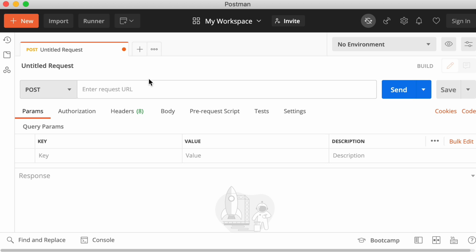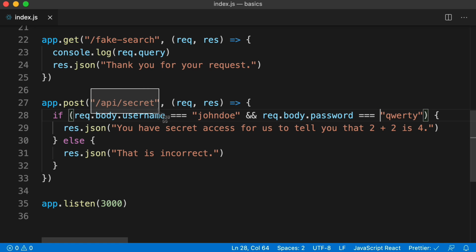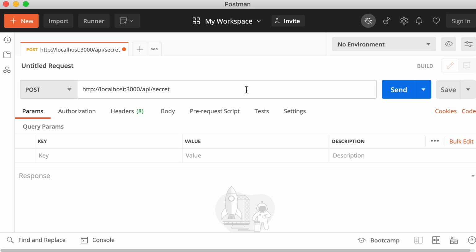And for the address, let's say http://localhost:3000/API/secret. Right, that's the URL pattern I've set up here. Now, we are expecting the user to send over an object that's JSON, where the username is John Doe and the password is QWERTY. So let's set that up. Let's actually get it wrong on purpose first.